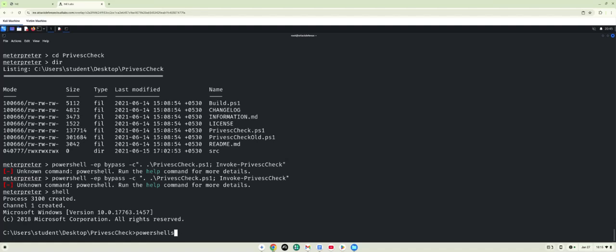All right, so dash EP bypass, dash c, period slash, and we want this to execute PrivsCheck.ps1, give a semicolon there, then Invoke-PrivsCheck and then end quote. Okay, so checking everything there, I should be good to go now.